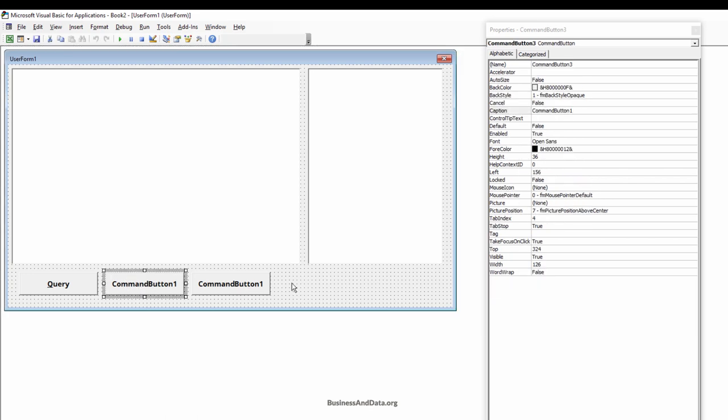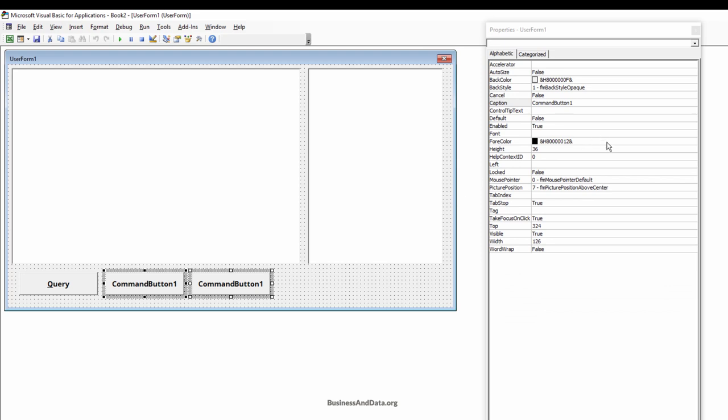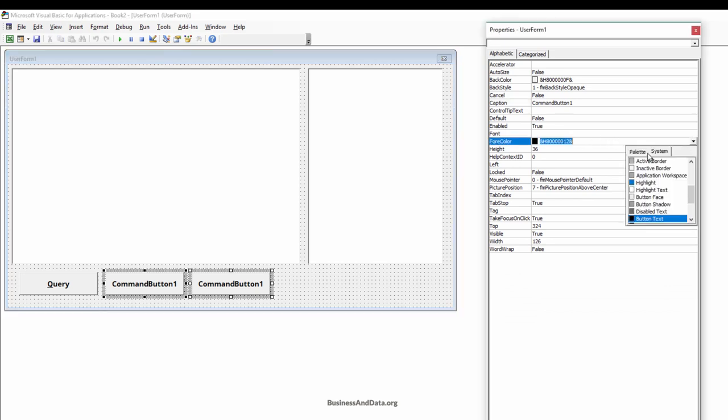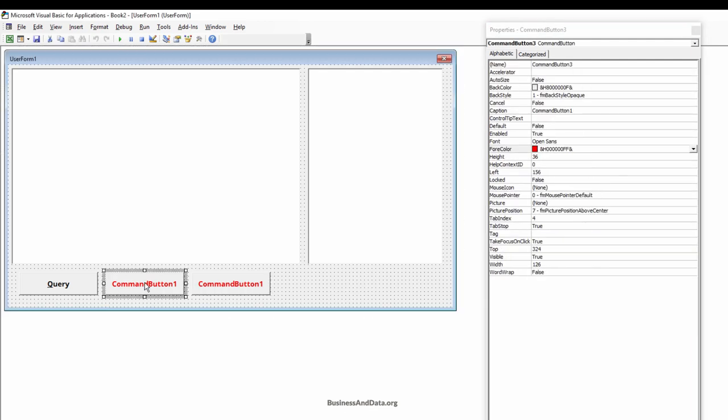And for the second and third command buttons, I'm going to change the font color to red. And for the second command button, I'm going to rename the caption to clear. And I'm going to set the shortcut key to letter C, actually letter L. And I'm going to rename the name to command clear.